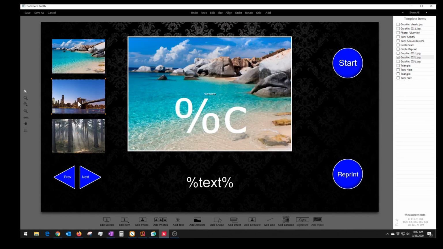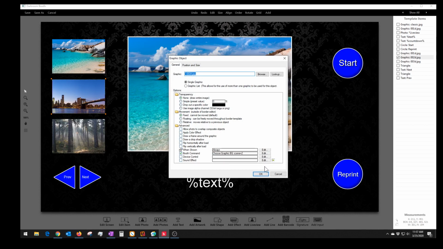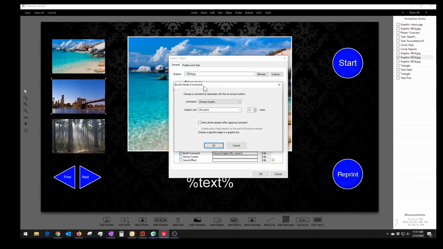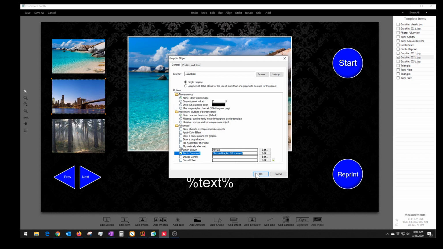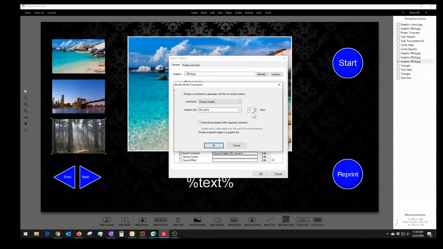Now then on the second thumbnail, same scenario. We use the same basic command, choose graphic, BG scene, and this time we're going to choose background 2. Okay, and then the same thing with the third one, only we're going to change that to background 3.